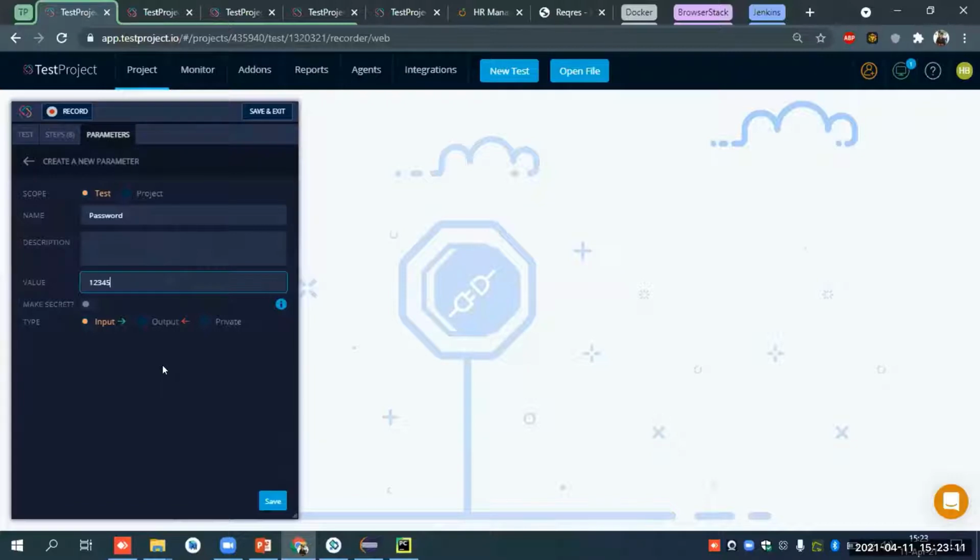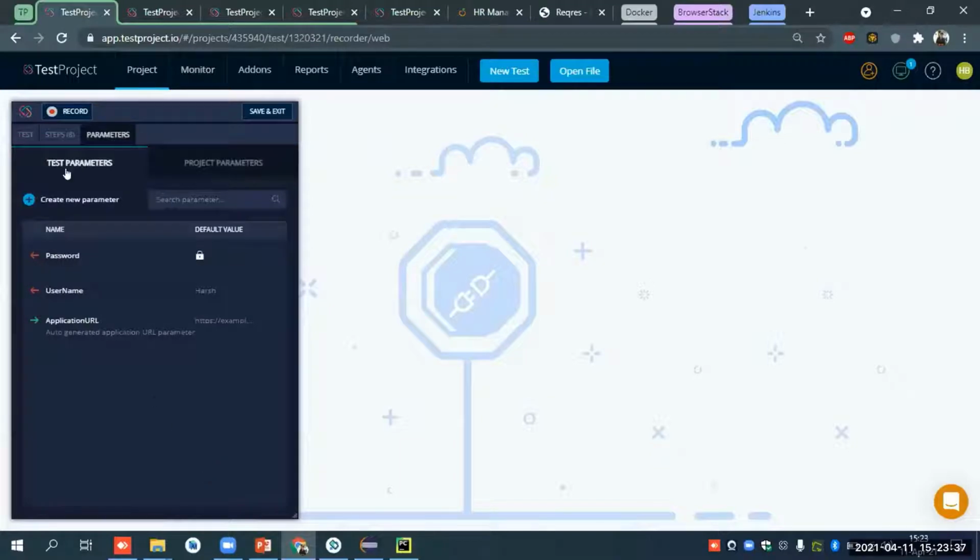Okay, so there are certain things or certain variables which should be protected. So in this case, the password should be protected. No other person should see it, and it shouldn't be visible anywhere in your test or reports. So what taste project provides is it will ask whether we want to make this parameter a secret. So when we do that, the value will not be visible anywhere. So we will just click on the output and see.